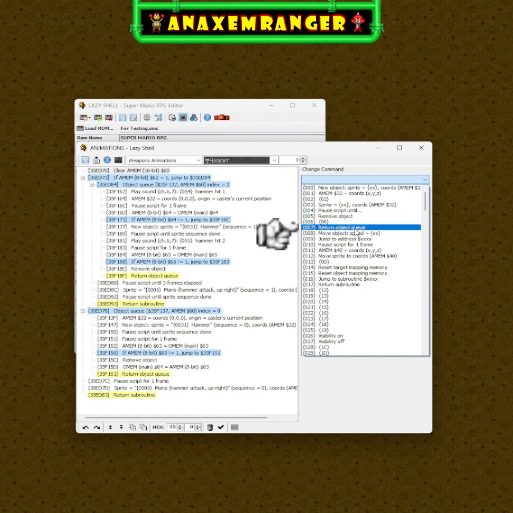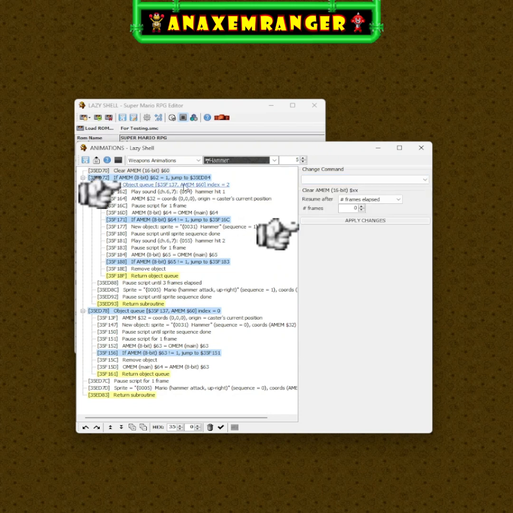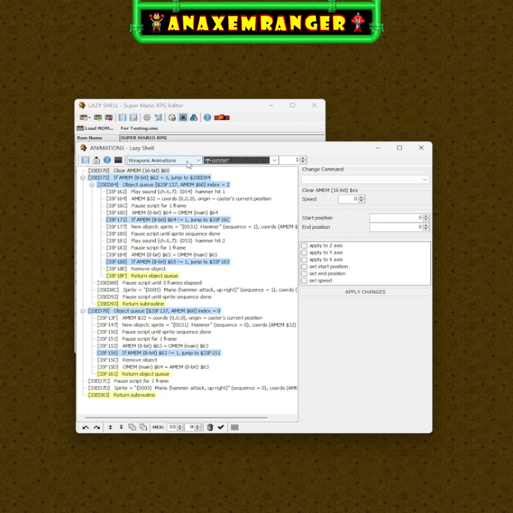Return object queue. You may have noticed these object queues. We'll talk about these more when we get to them, but this command is necessary to put at the end of an object queue so that the game knows that it's done with that particular block of commands. For the next command, let's take a look at super jump.